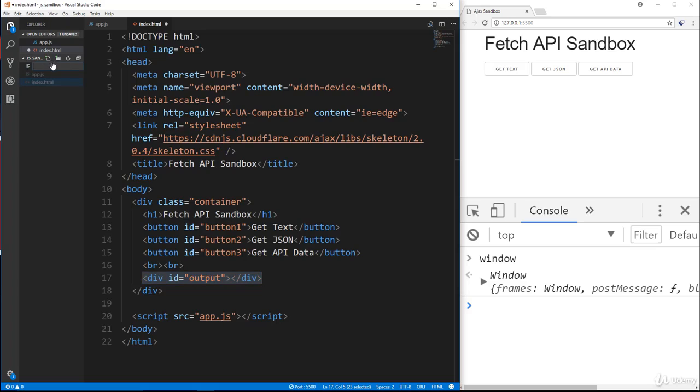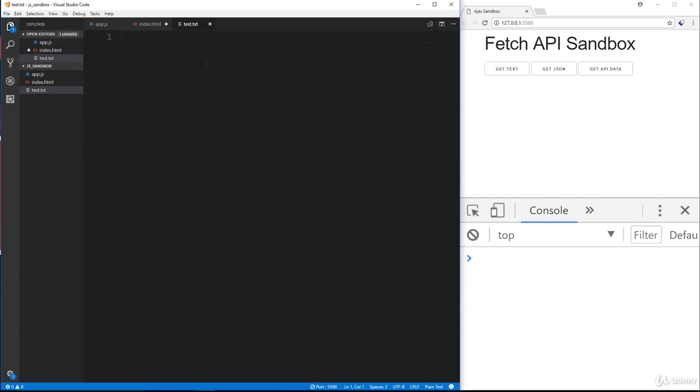So let's create a new file, we'll just call this test.txt. Alright, and in here we'll just say this is a sample text file. Okay, and we'll go back to, actually let's go to app.js, and we have button ID 1, 2, and 3.